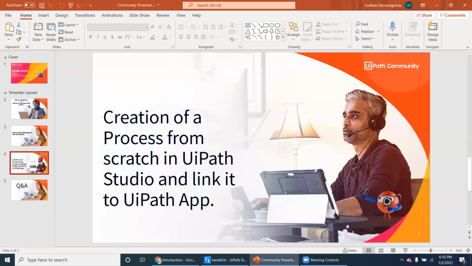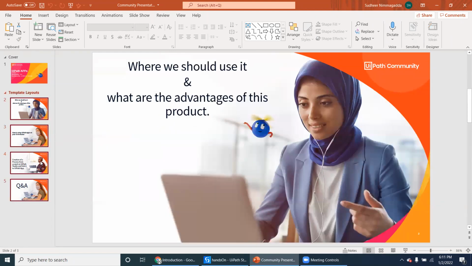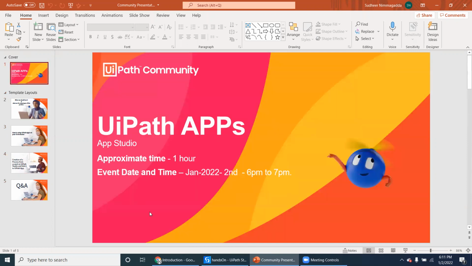Orchestrator. And we will create a small process in UiPath Studio, and we will call that process from the UiPath app. Simply calling the app is one session, and the next part is we will send the inputs from the UiPath apps to the process, do some business logic, then get the output from this process and display that in the UiPath apps. So these are all simple sessions.